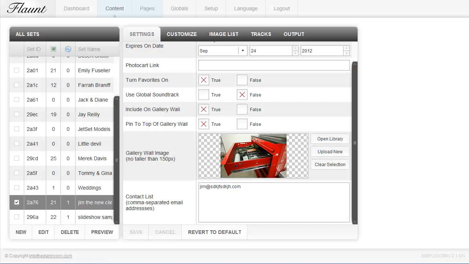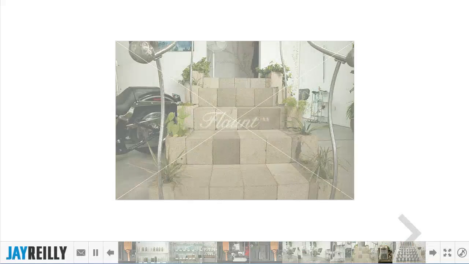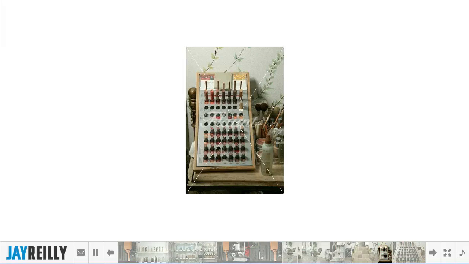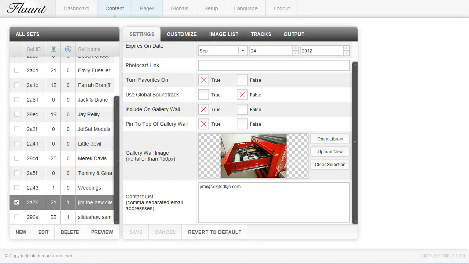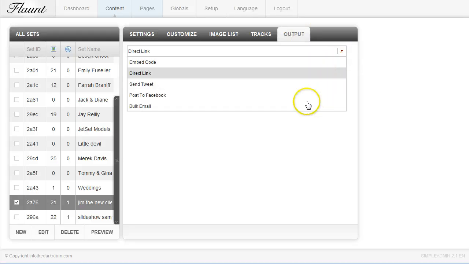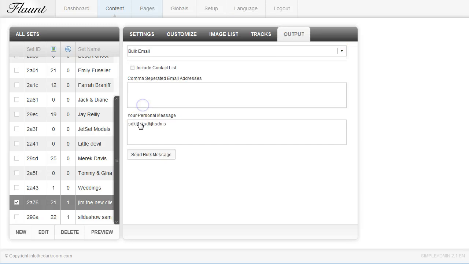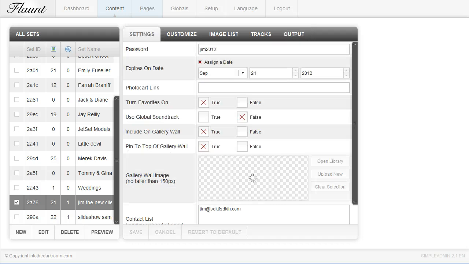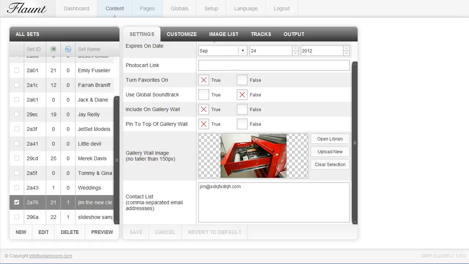Now we want to go into the slideshow, and we want to send it to him. And so what we're going to do is we're going to come back to our output tab, and we are going to go to the bulk email. And I'm going to include the contact list that we set up in this area right here. This is our contact list where we comma separated emails.